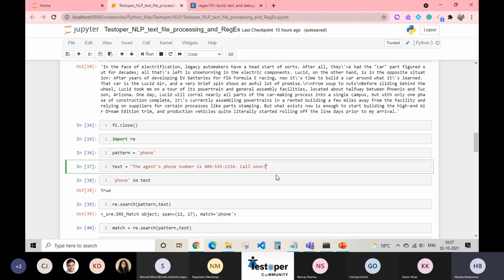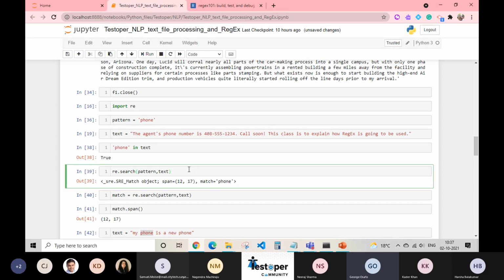Okay, I'll add some content here after this. This class is to explain line 39. It said array.search pattern. I realize that you assign phone to pattern, right? And then it said array.search pattern, comma text. So in place of the pattern, can you use the phone in inverted commas? We can do that. That's what we are doing here, right?